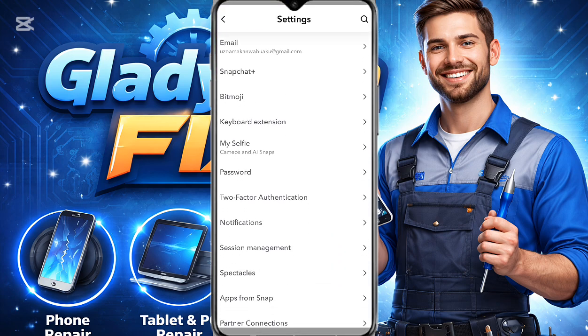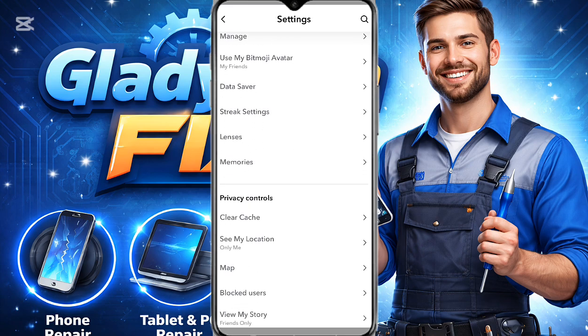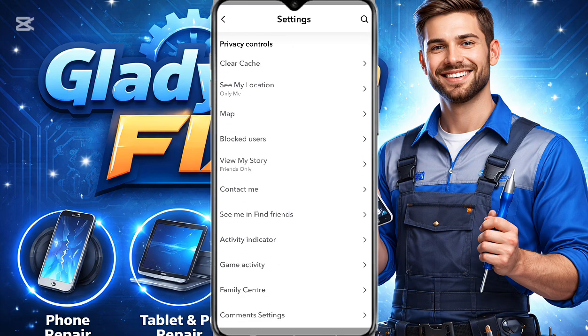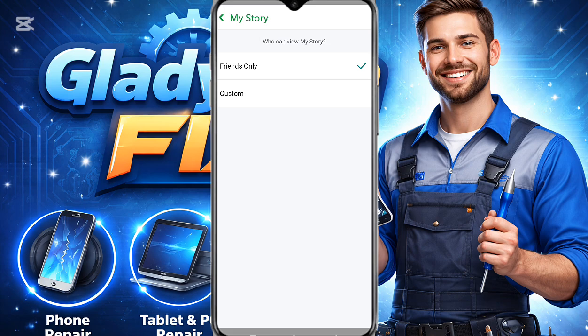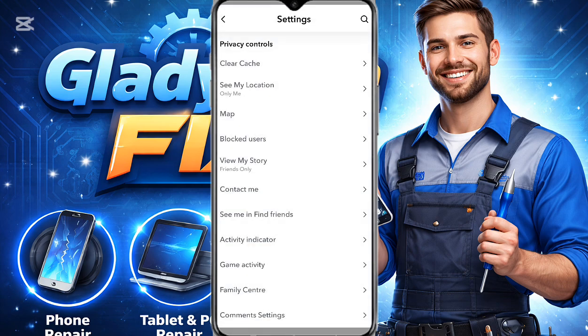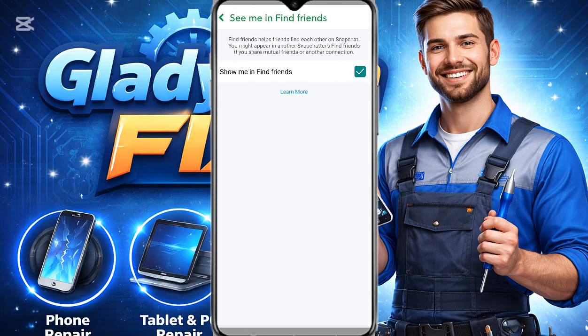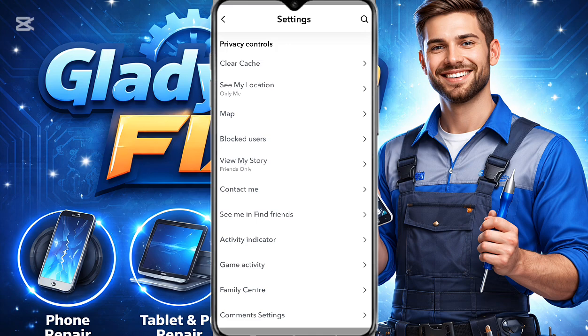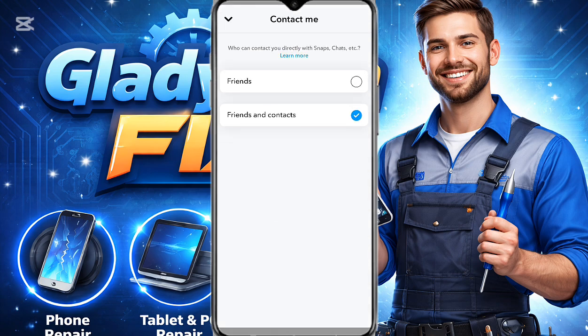From this section, you just scroll and click on view my story. You have to click on view my story and turn on friends only. The next one is see me in find friends. So you're going to turn this on so that all your friends can see you. You're going to also make sure you click on contact me and make sure that you turn on friends and contacts. This way your Snapchat account is going to be public for anybody that looks for you to easily find you.